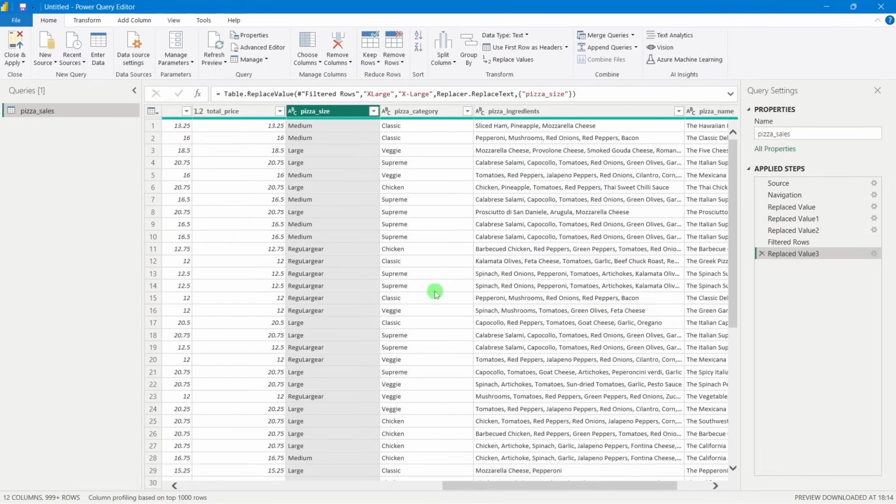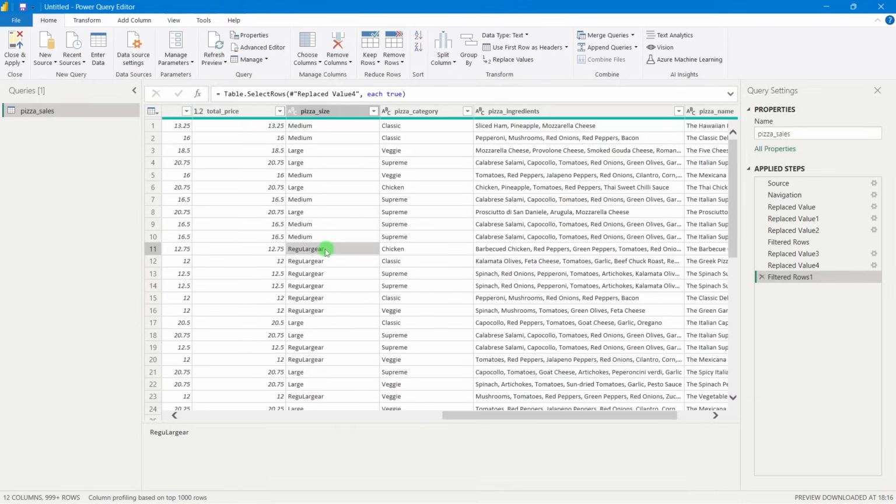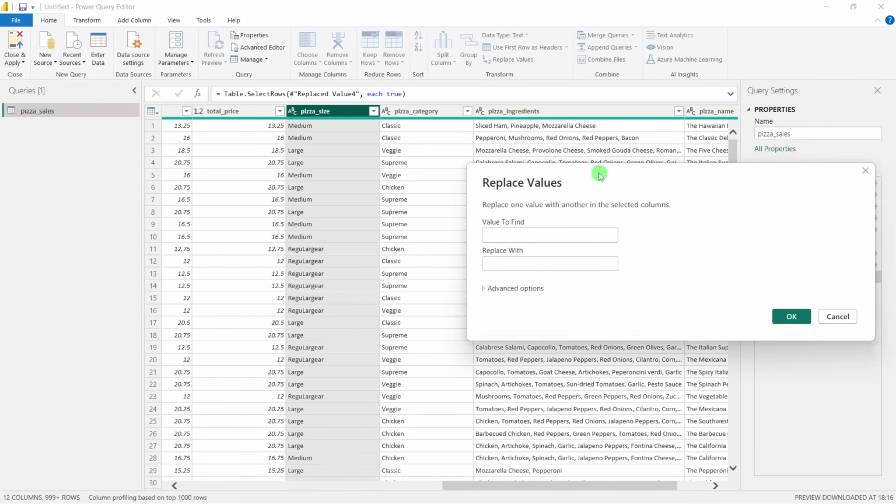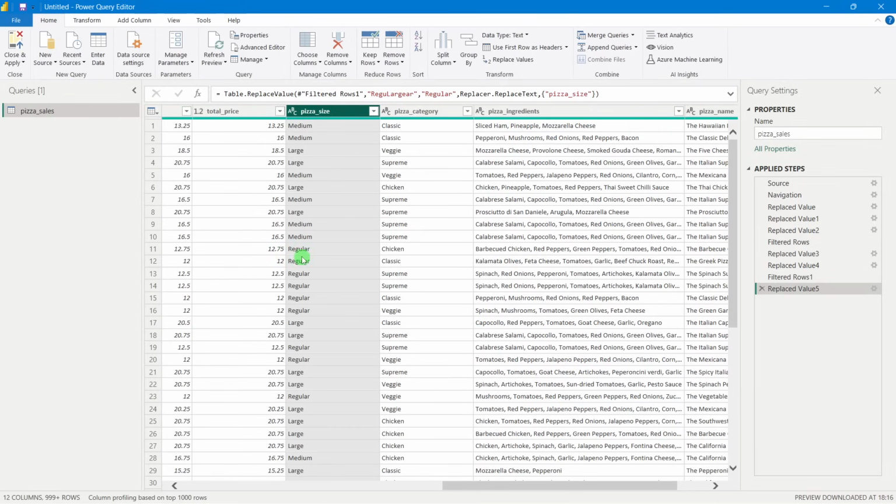Similarly, double XL will also be converted to double X hyphen large. So guys, here you can see that this particular regular, because in that regular an L was present, and that L is also converted to large. So we have to do further data cleaning. I will press Control C and copy this regular, select this column again, right click again, and go to replace values. I will paste it here, Control V. We want to replace this with regular, and I will hit OK. You can see that has also been converted.